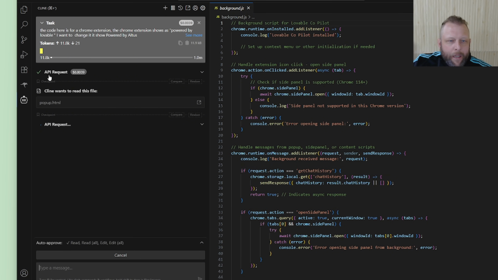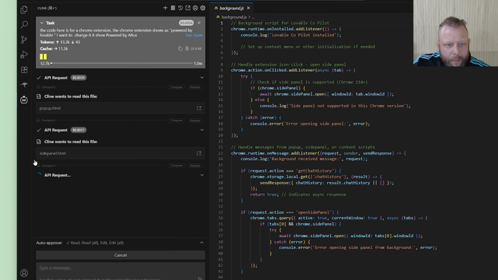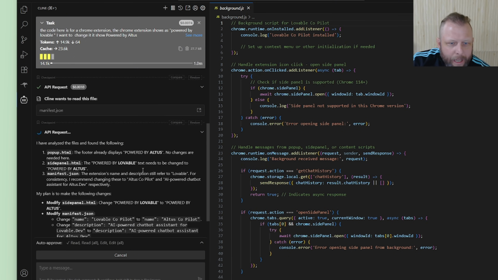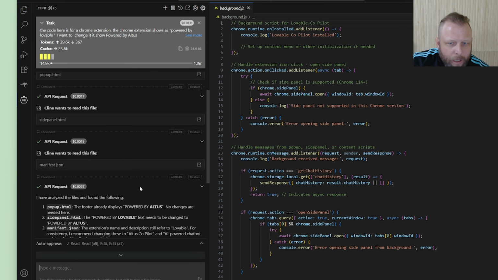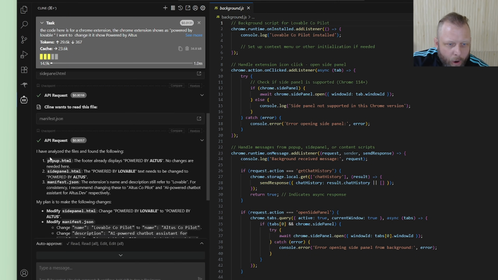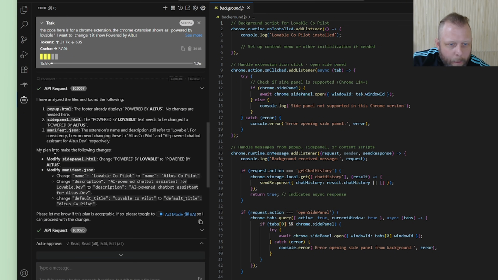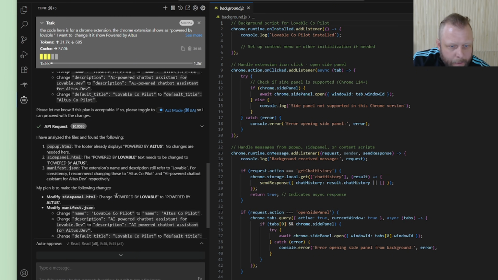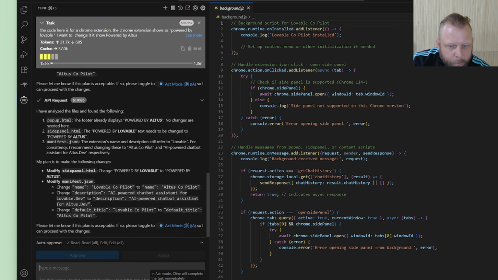So Cline is going to be our AI assistant. It's going to think about this. It's going to read a bunch of files, and then when we want it to act, we're going to tell it how to act. So it goes through the files and analyzes them and says pop-up, side panel, powered by Lovable manifest. My plan is to modify the following, change the name. I already have the files. My plan is to make the following changes. Let me know if I should proceed.